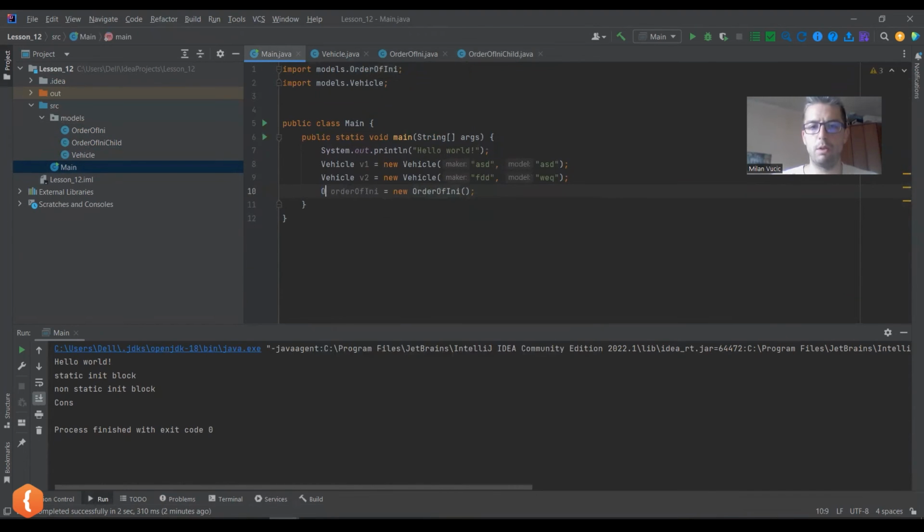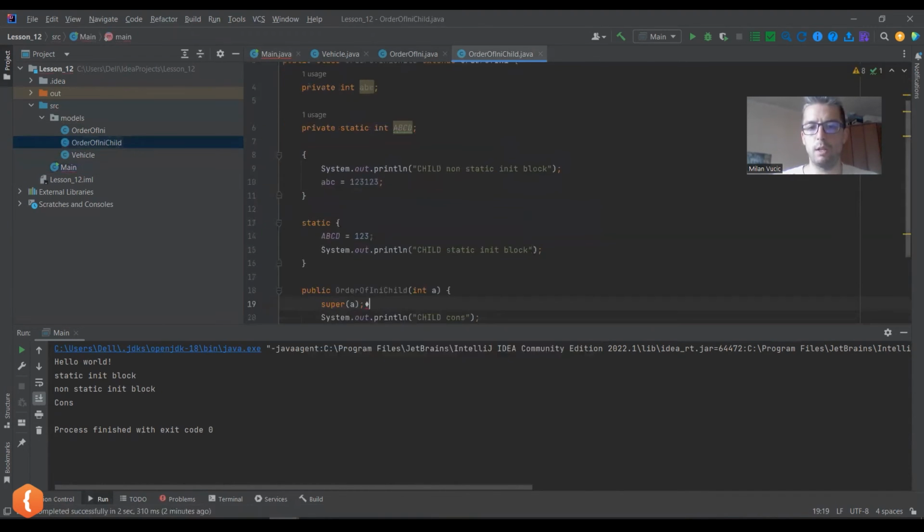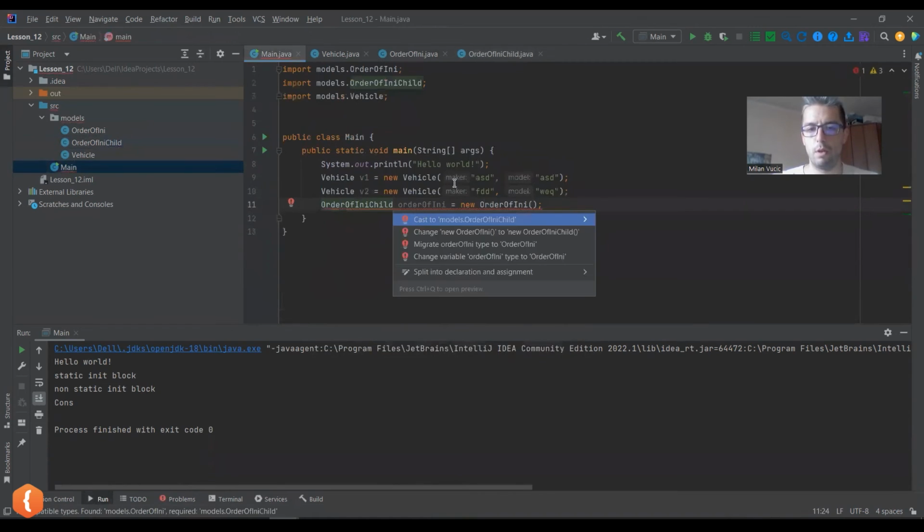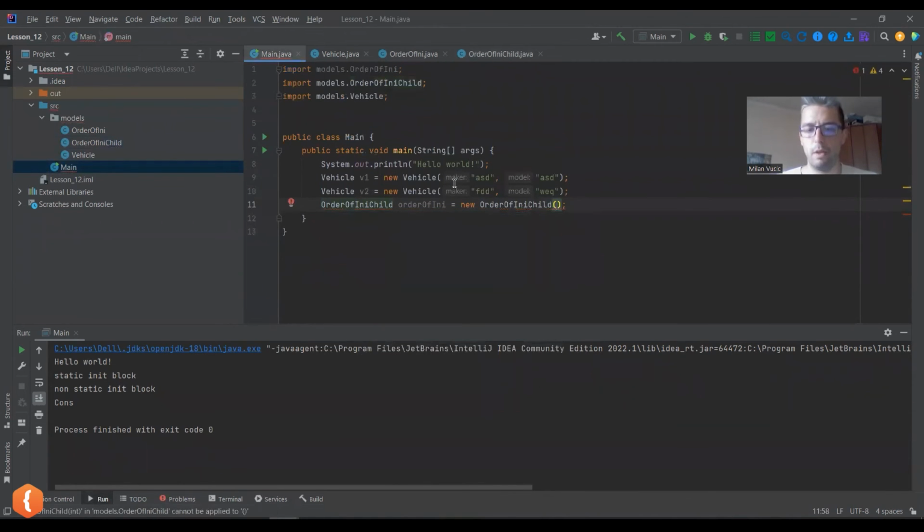And finally, let's do child. What did I call it? Order of init child. Okay. And we will pass something. And now when we run this, we can examine and we will see these results.